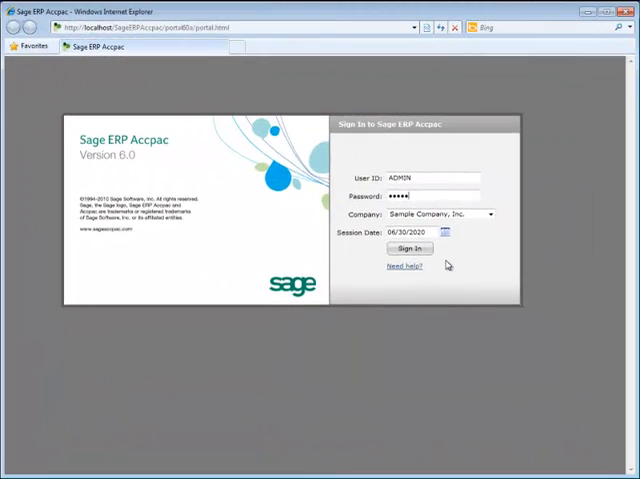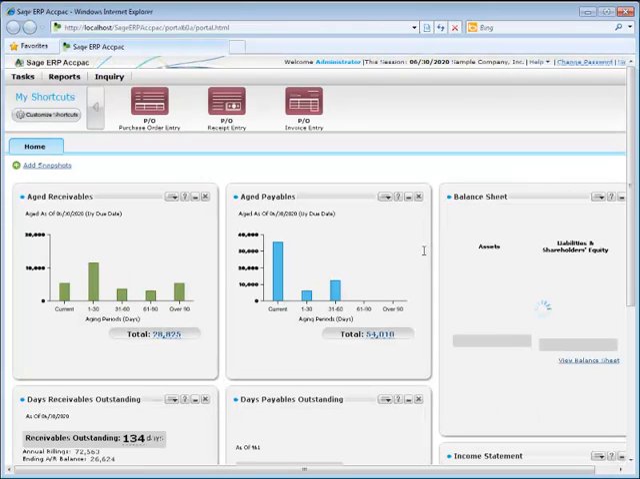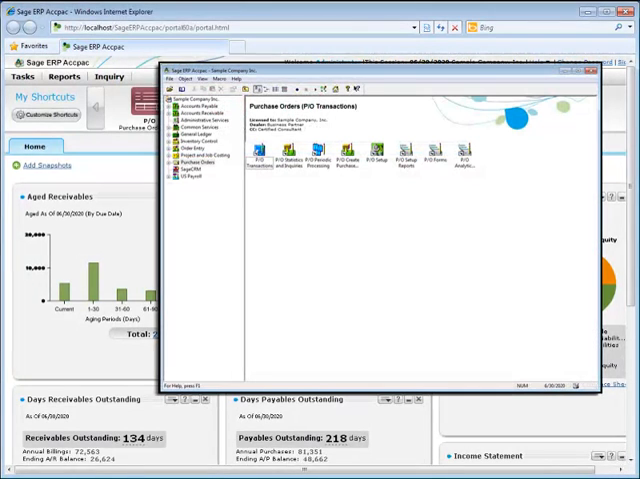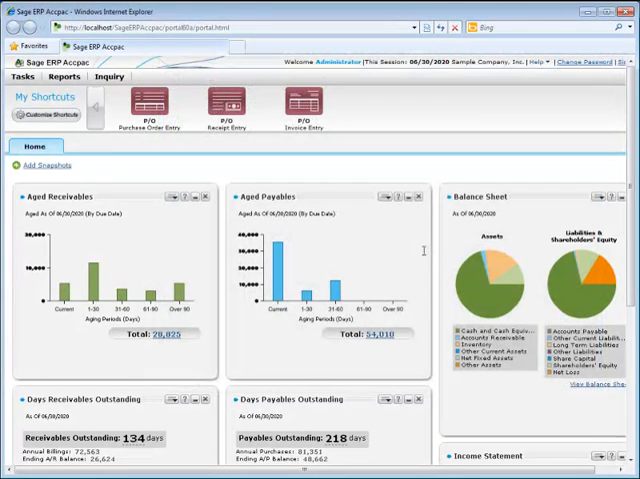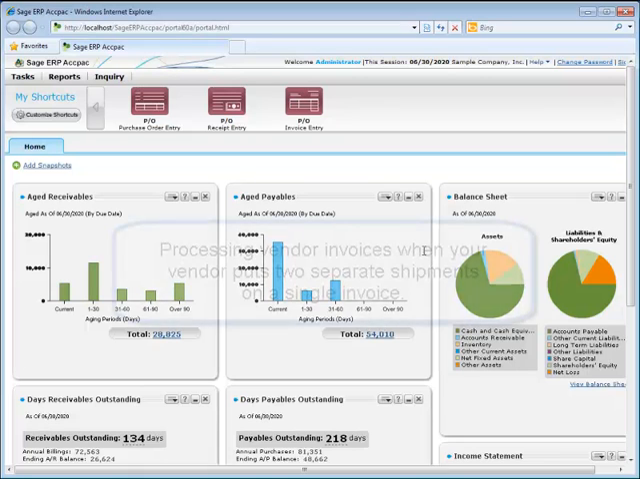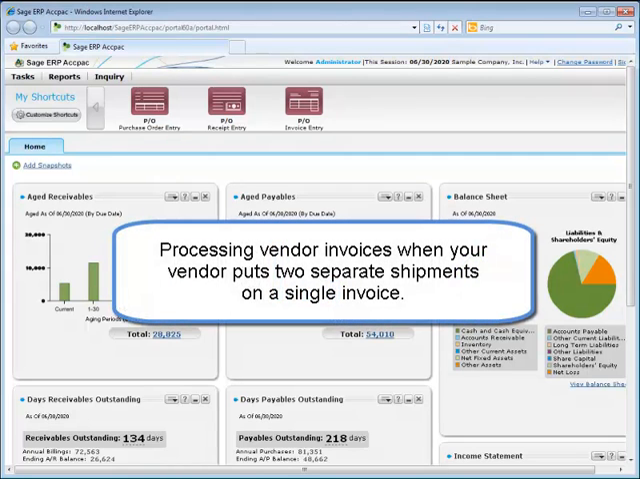For this tutorial, we're going to use the Sage ERP Accpac portal introduced in version 6, and we'll go ahead and log in. You could just as easily use the classic Sage Accpac desktop user interface that's also included in version 6, so it's your choice, but again, we'll use the portal. So now let's jump right in and get started with the first scenario, processing vendor invoices when your vendor breaks a single shipment into two invoices.